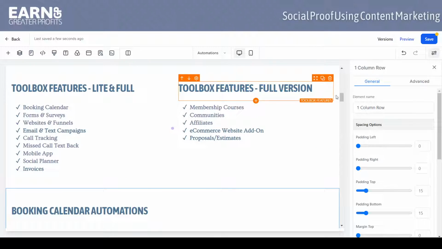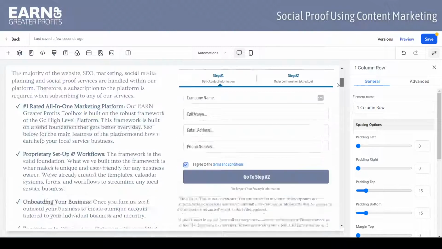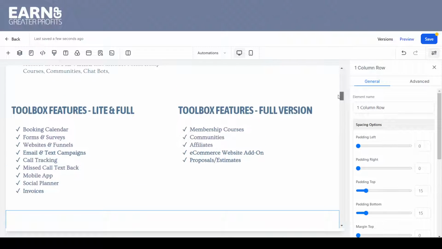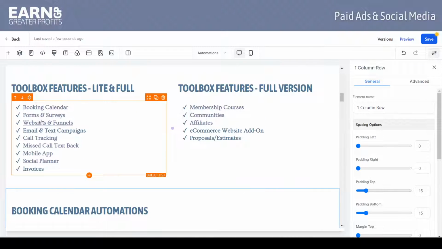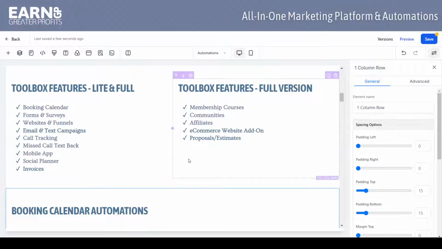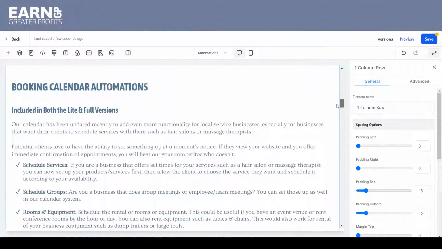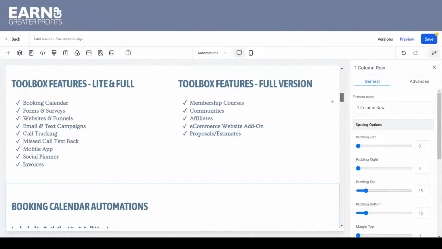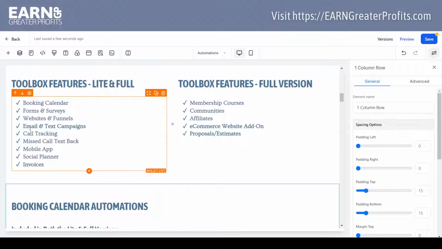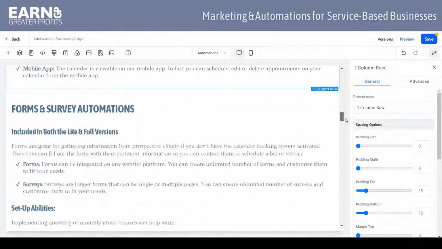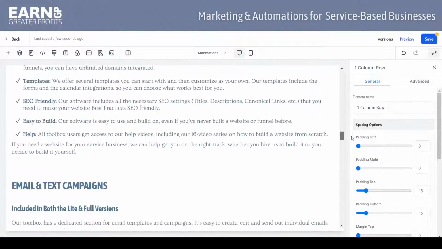So here I'm just on the platform, on some random page, but I want to be able to jump down to the sections that I'm calling up right here. This page is quite long, and I've got most of these done, but let's just do email and text campaigns. So we're going to scroll down and find that one.